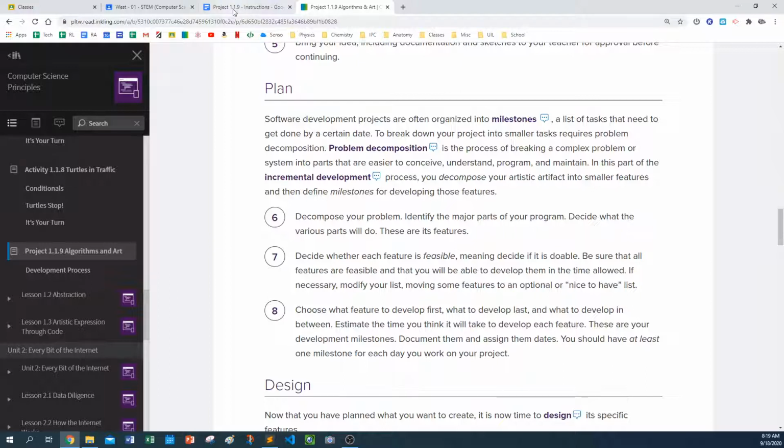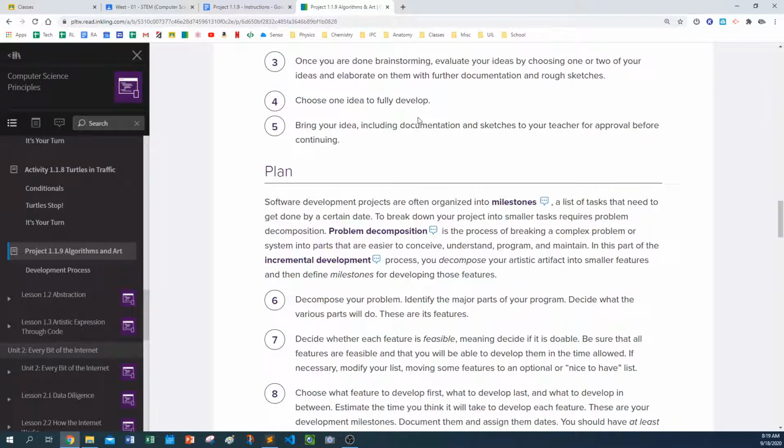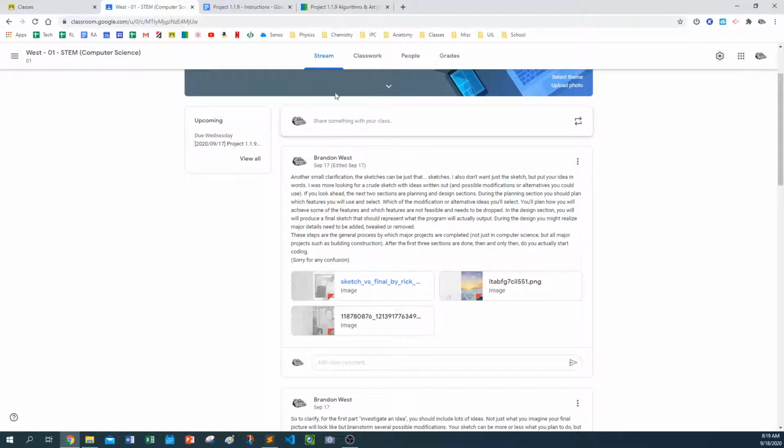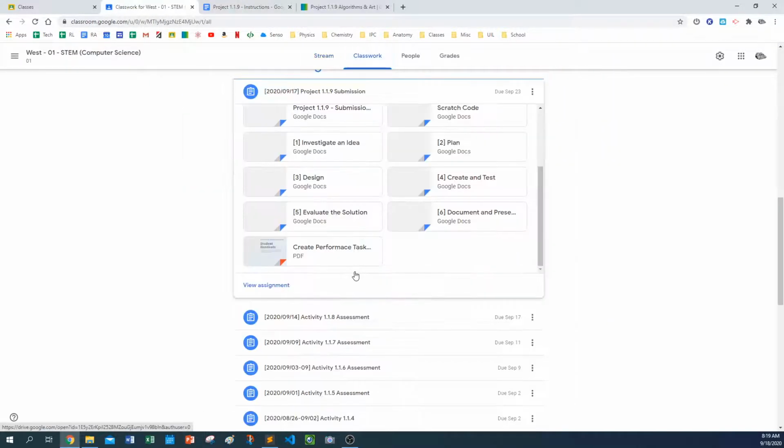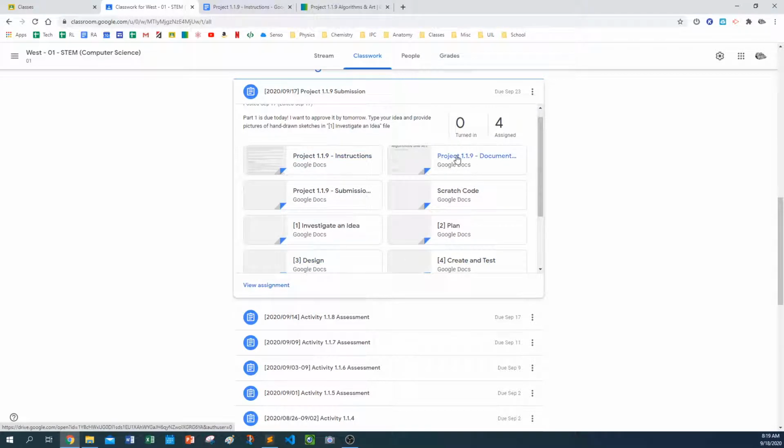Estimate the time. Document them and assign it. Again, these are supposed to be all documented, so include documentation, not just sketches. You're supposed to have it typed out too. Typed out. Yeah, so you'll eventually come in here. You'll eventually come and combine all of these into your submission document.